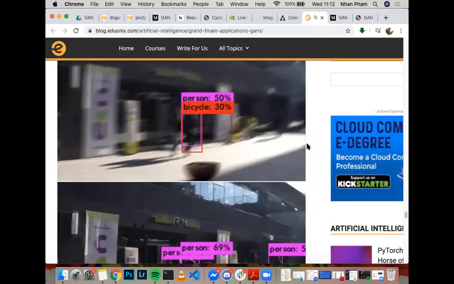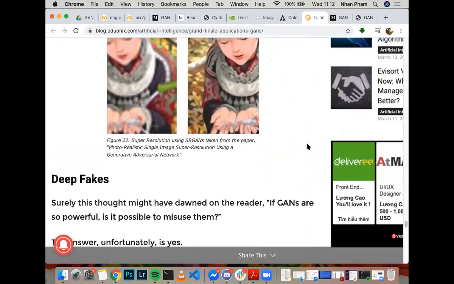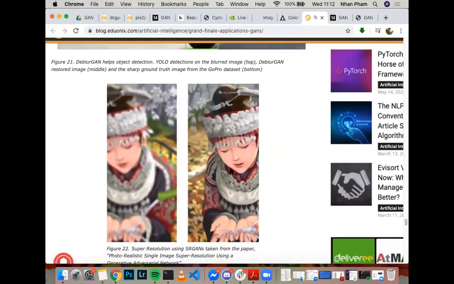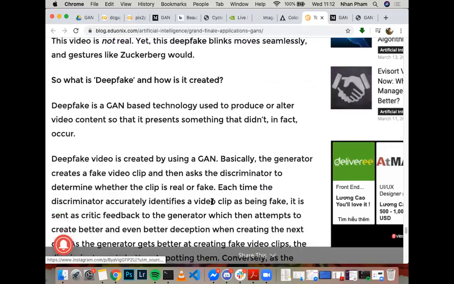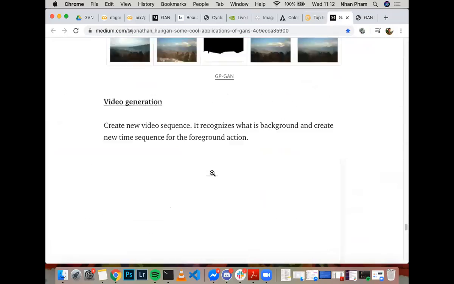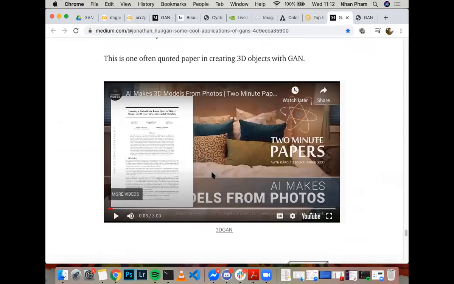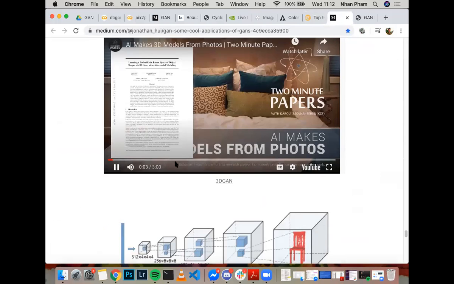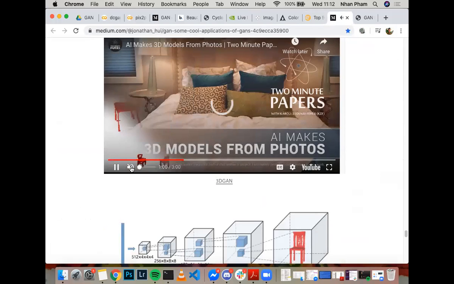Yeah. Application for object detection. This is my final project. This is super resolution, turning a low resolution image into a high resolution one. Yeah, we talked about deepfake already. Anything else? Oh, is this the 3D?